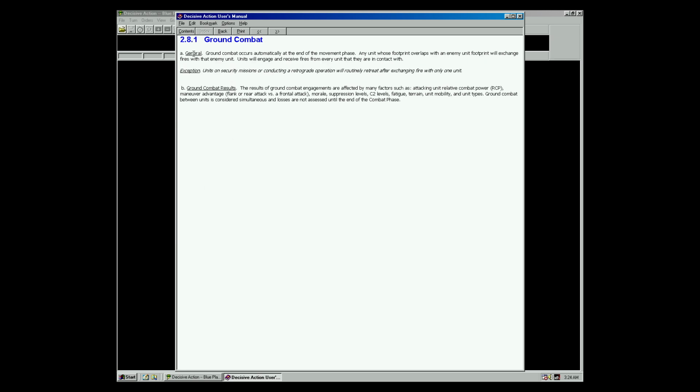2.8.1, Ground Combat. General. Ground combat occurs automatically at the end of the movement phase. Any unit whose footprint overlaps with an enemy unit footprint will exchange fires with that enemy unit. Units will engage and receive fires from every unit that they are in contact with. Okay, that's helpful to know. So if it overlaps even a little bit, it's all of the units in the first one against all of the units in the second one. That seems to be what it's saying here. I was wondering about that.